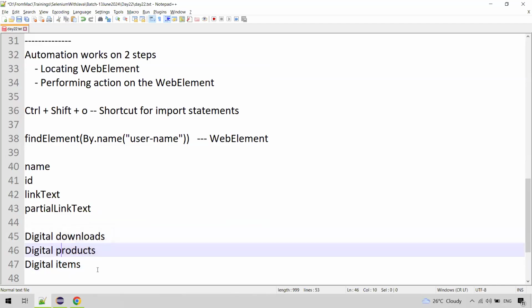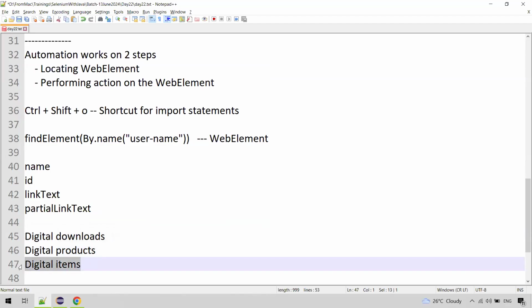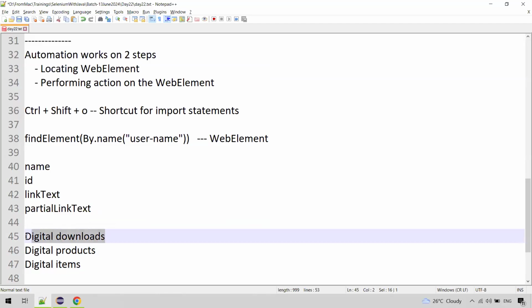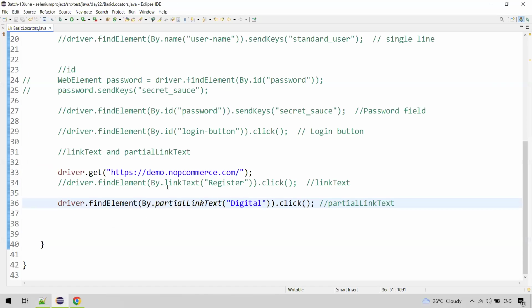So it will not return any error, but it will actually pick up the first one and then click on that. You might be thinking you wanted to click on the digital items, but it might be choosing digital downloads. So whatever comes first on the web page, it identifies with the partial link text method. So it will just pick up that and then use it. So it's always recommended to use the link text over partial link text. So when you want to choose between link text and partial link text, this is always preferred.